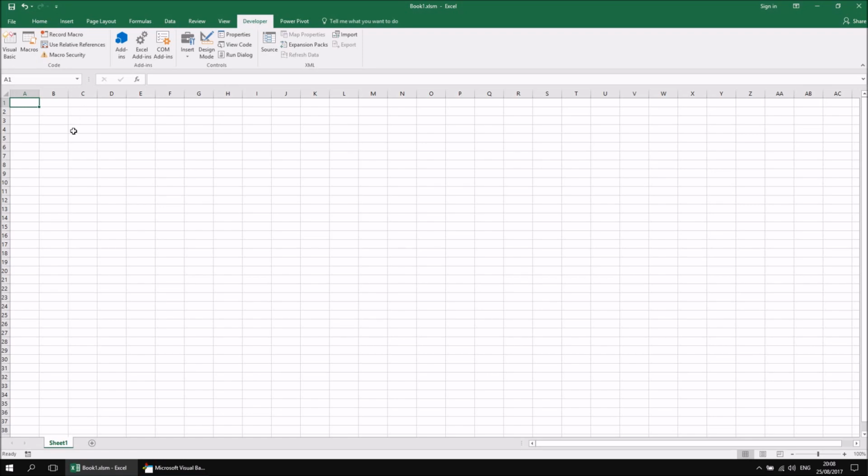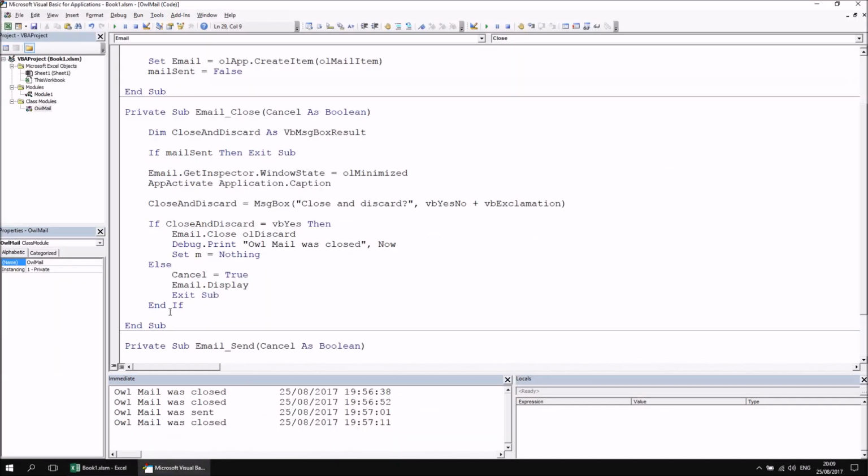So let's create a few basic column headings. Let's have a column heading that says mail sent, and then a column heading that says time, and then another column heading that says user. So we'll print out those three bits of information whenever somebody either sends or cancels sending an email. So back into the VB editor for this, and I'm going to put this at the bottom of my class module.